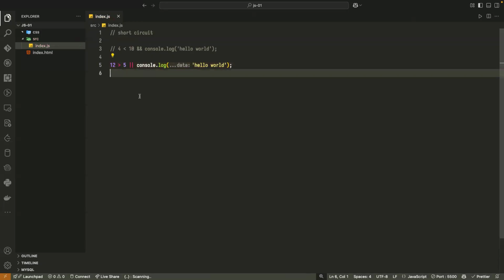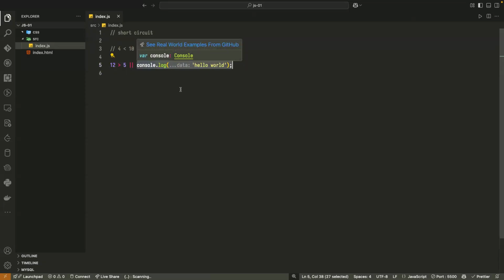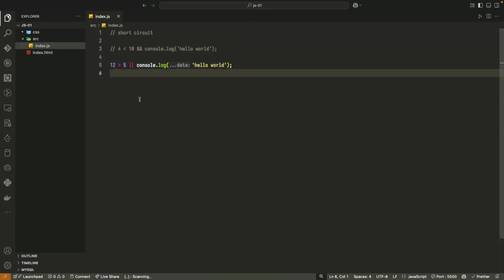So if this one is true, and we are using OR, does JavaScript evaluate this part or not? Yes. Are you sure? With OR, we need only one true. It will exit because one of them is true.